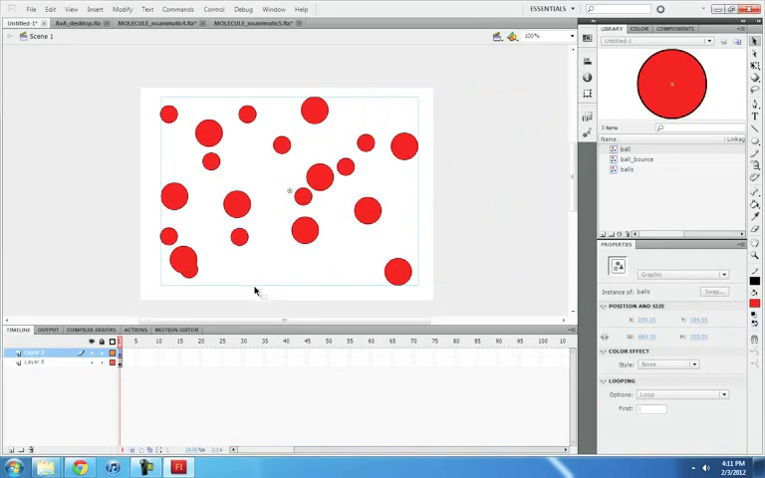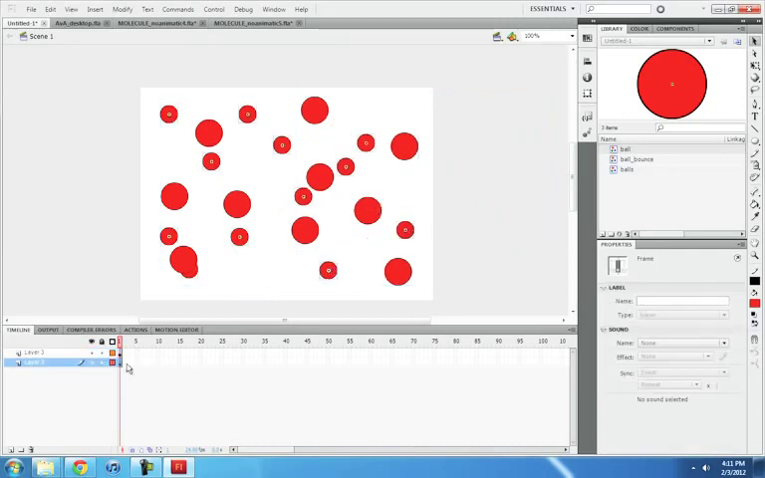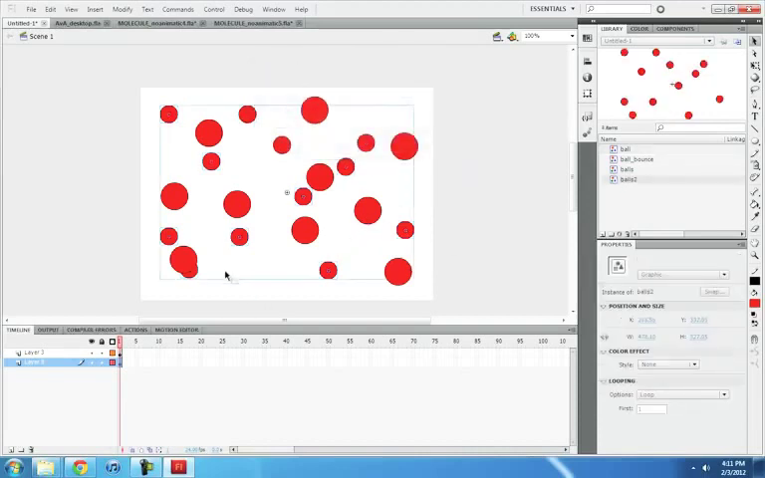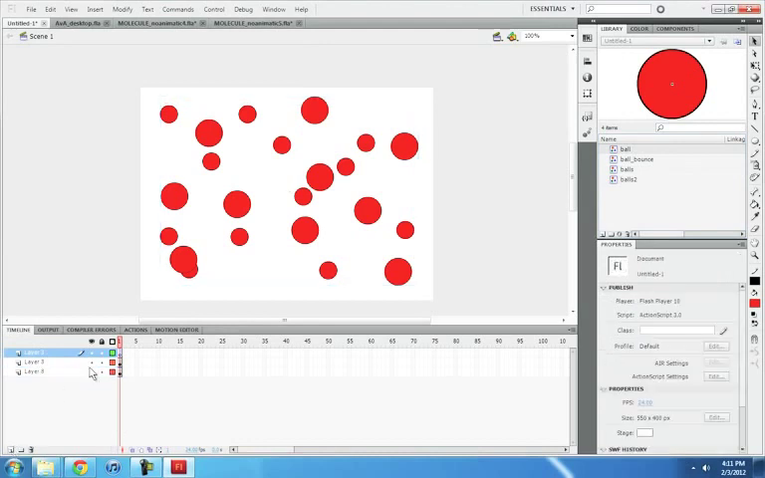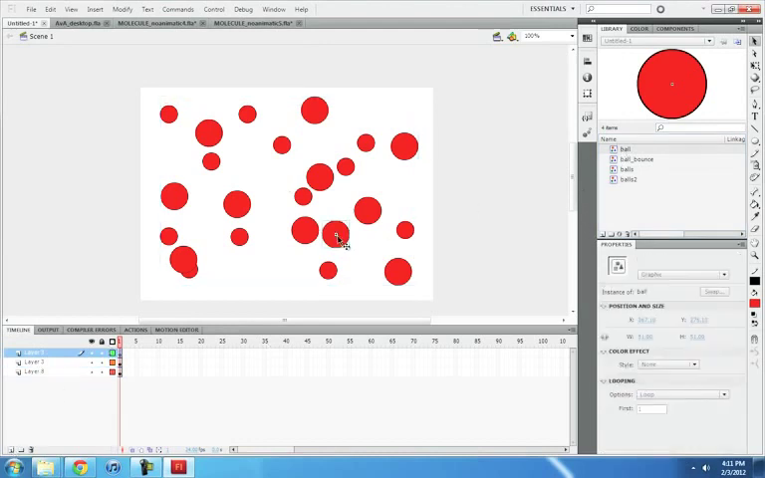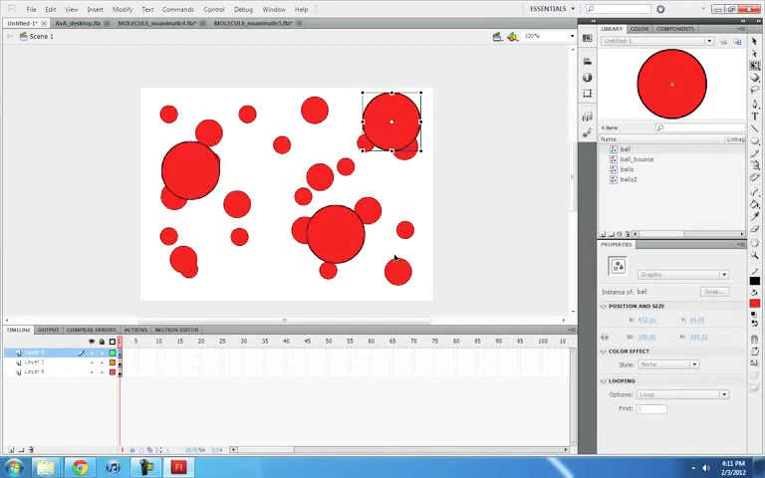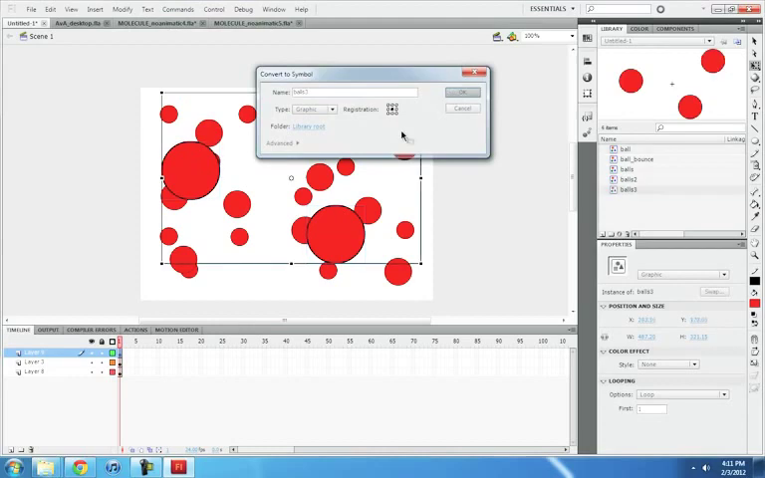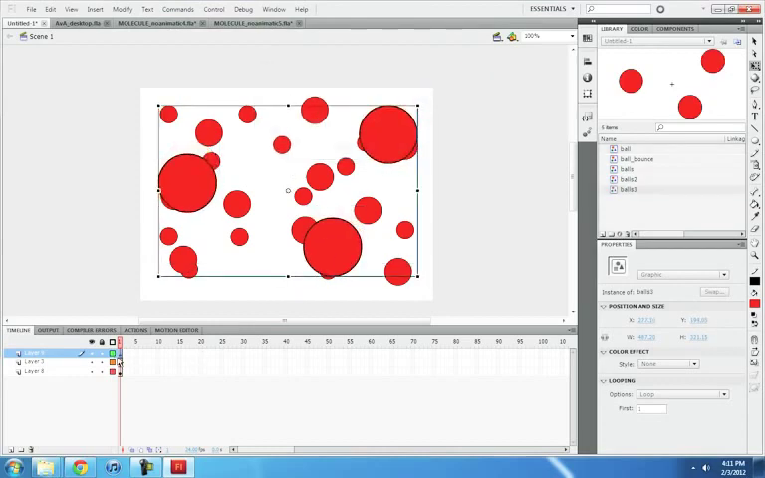Oops. So I press this layer, Control or F8, and then balls 2, and then I'm going to make another layer on top of that with big ones, and then make them into another symbol.